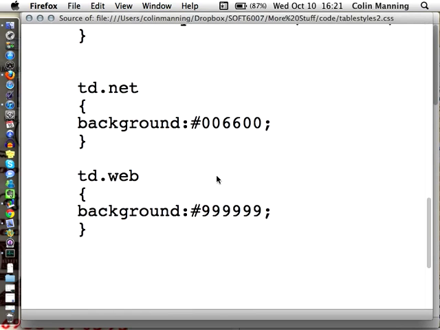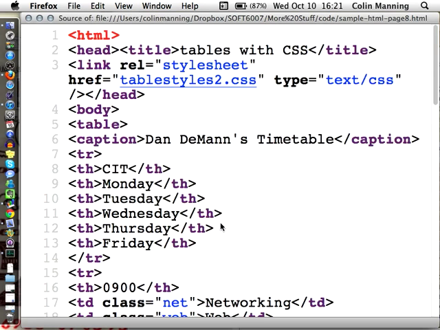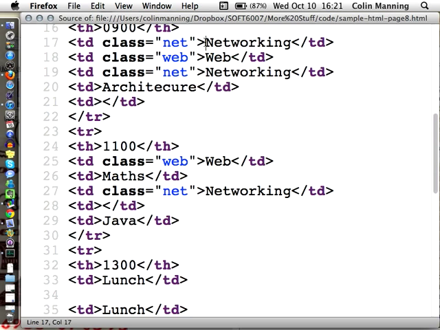The plot's going to thicken considerably now. Here, what I have done is, inside the cells for networking, inside the TD tag, I have said TD space class equals net. And I've done that for each of the networking cells. For each of the web cells, inside the TD tag, I've said TD class equals web. So those classes now are associated with those elements.